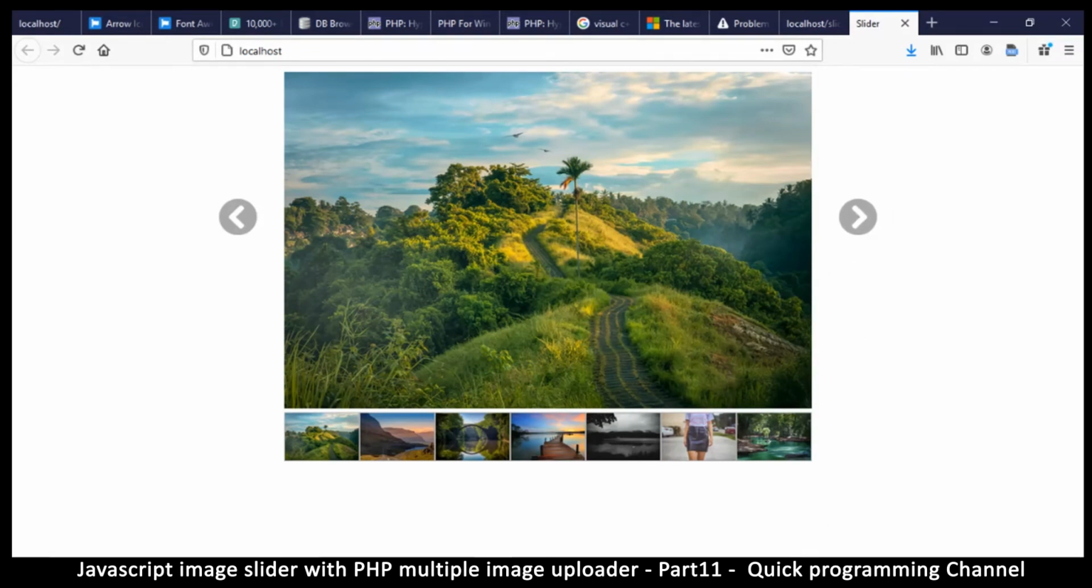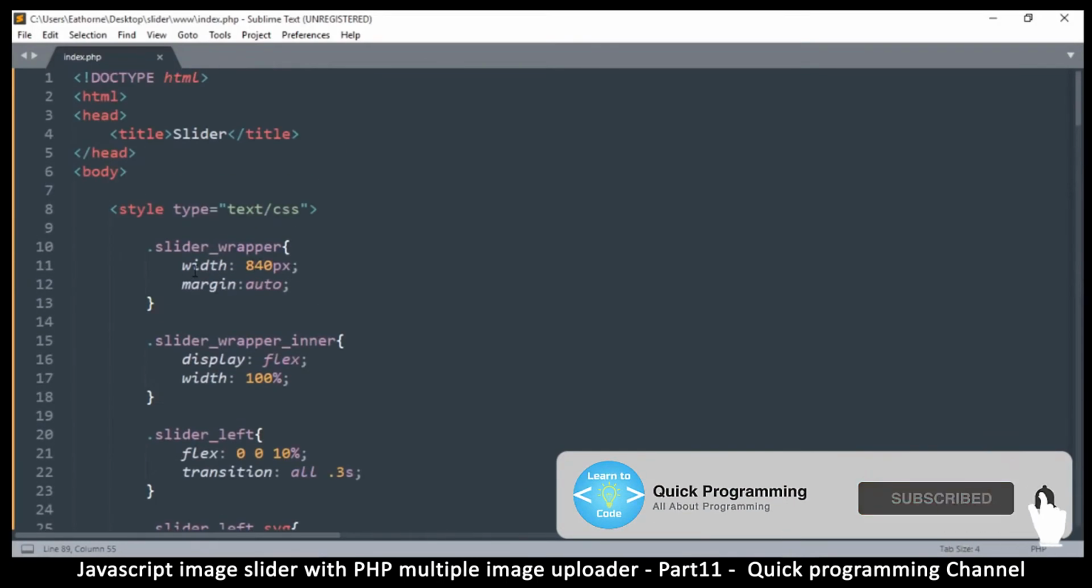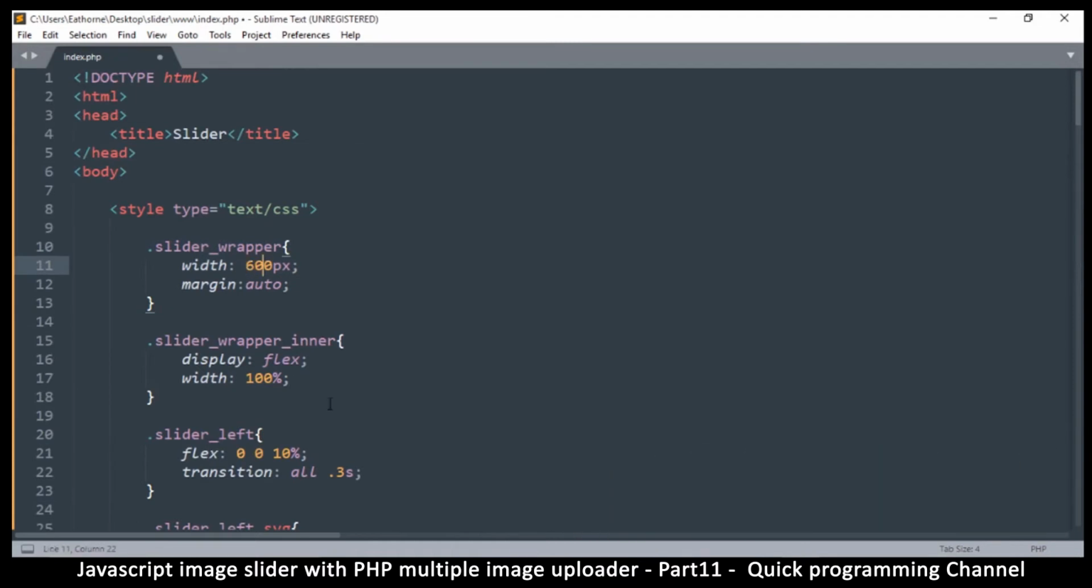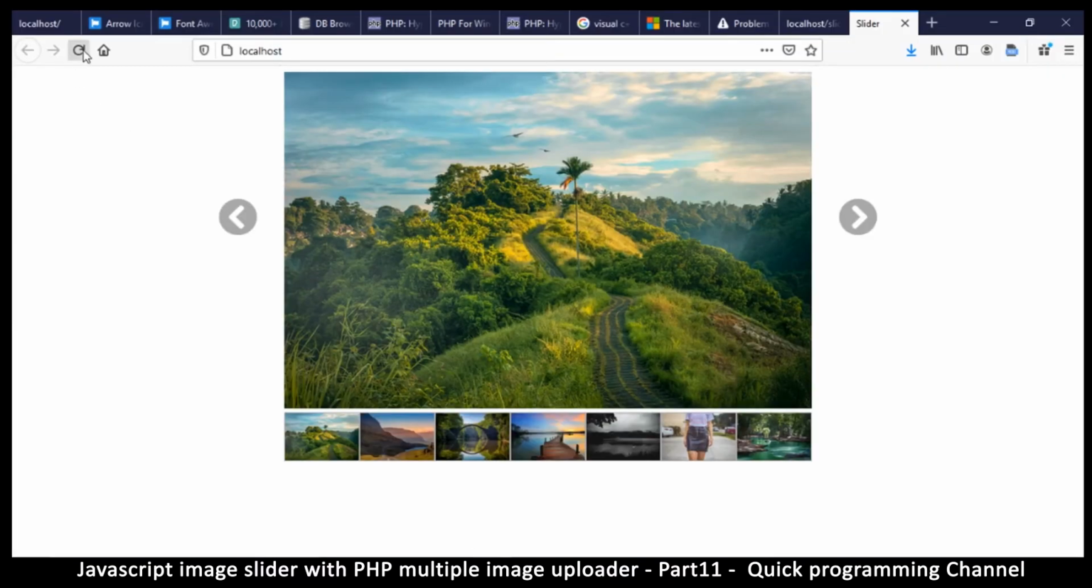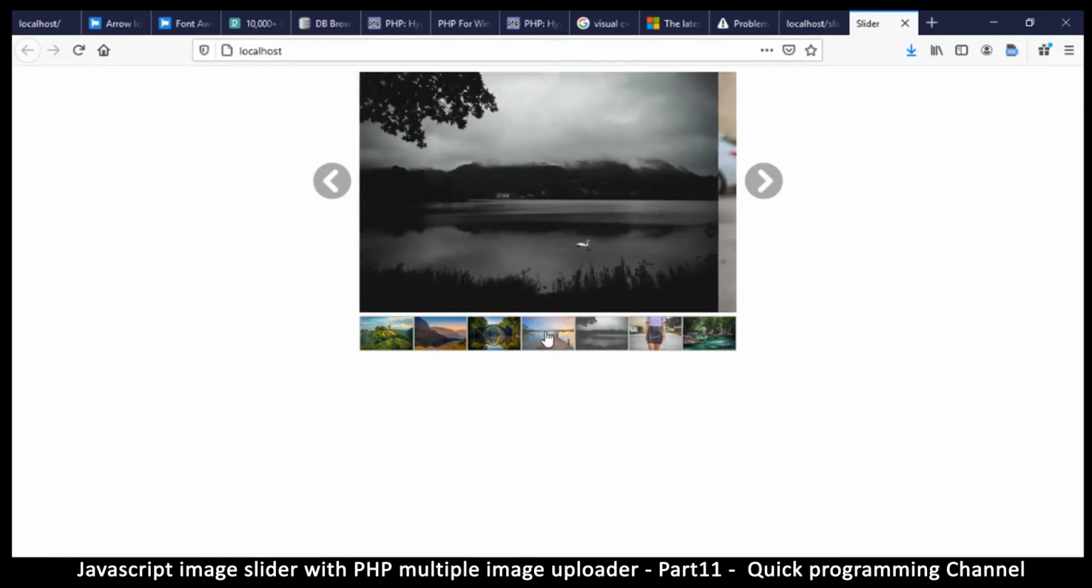Maybe let's try and reduce the width. So from now on, you just reduce the width from the slider wrapper here. So let me try and reduce it to 600 pixels, and it will adjust everything. There we go. So everything is adjusted accordingly. So I think things are working fine.